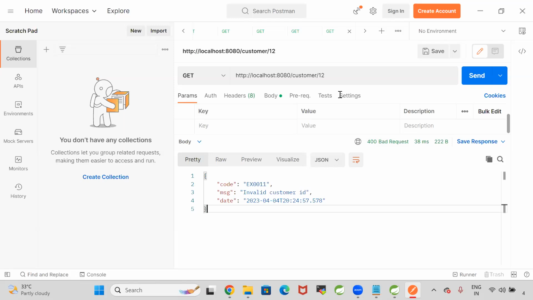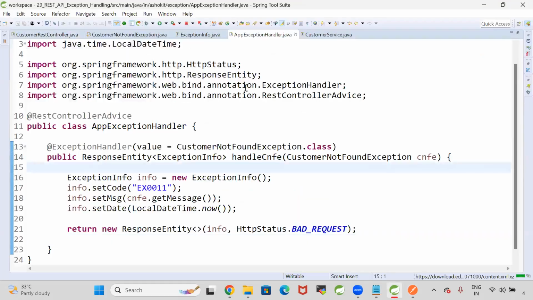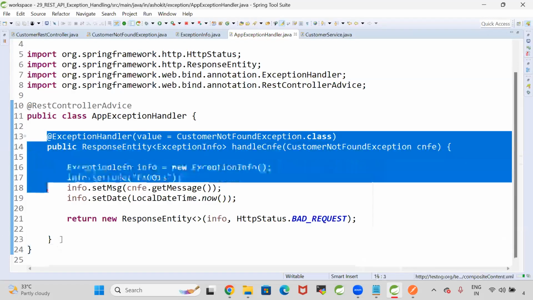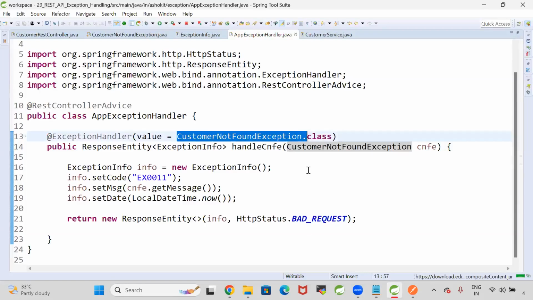Sir, once go to the exception handler class. Yeah, this is my exception handler class. Here can I write one more method with response entity? You can write one more method. Suppose, for example, in my project, products are available. I can create a product not found exception. I can write one more method to handle the product not found exception.